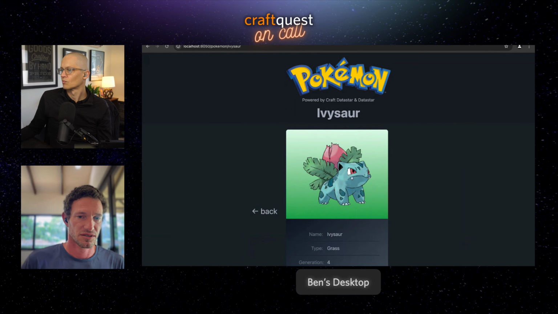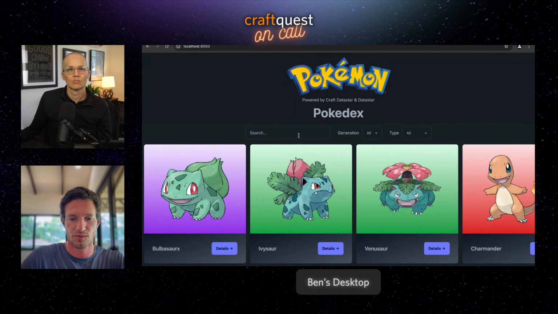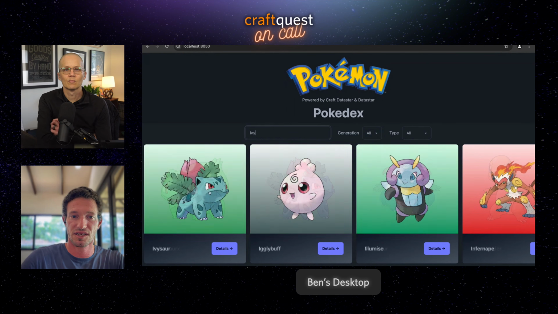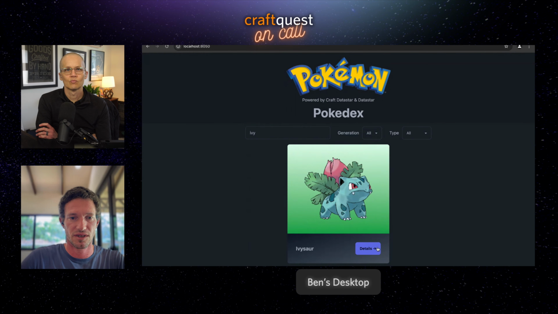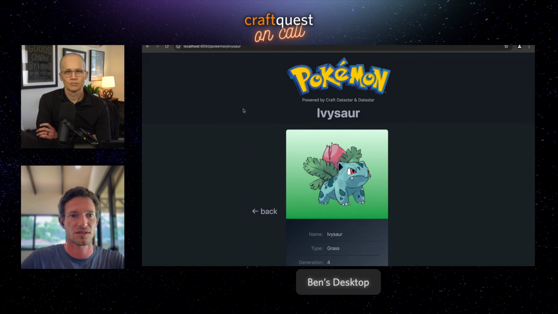But view transitions are a recently implemented API in the browser, and Datastar helps you with that. When I search for things, we're seeing it, with Datastar helping. When I click on details, you get that transition, even though we're going over to a different page.